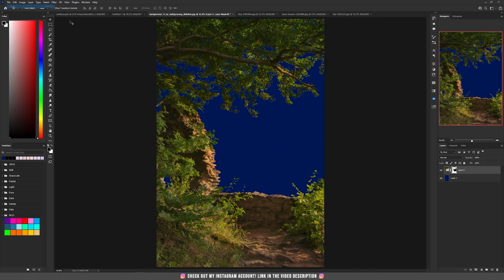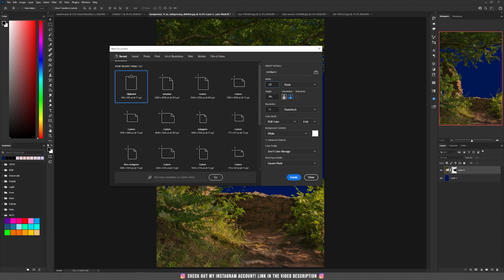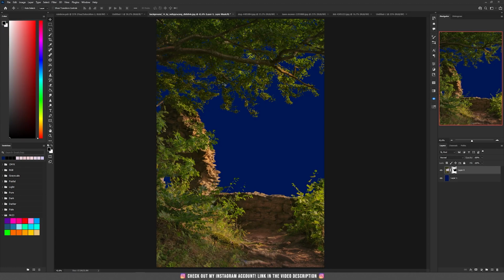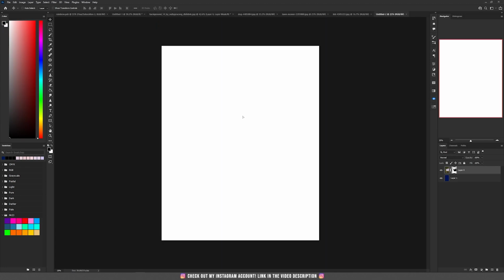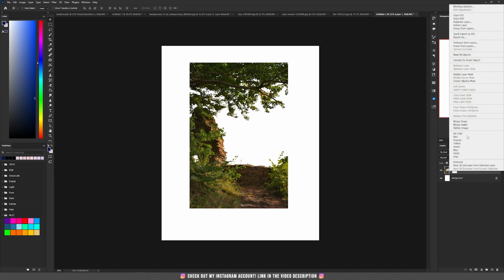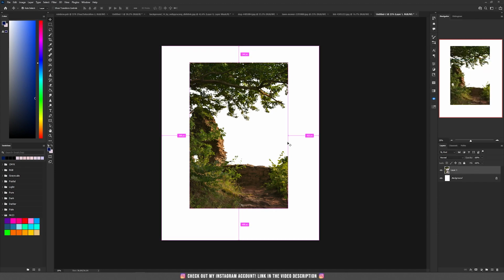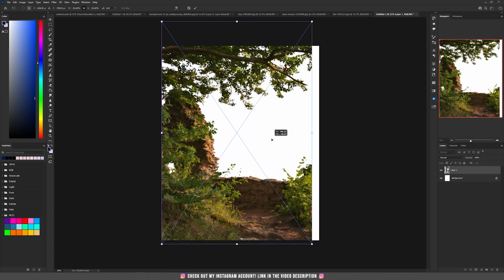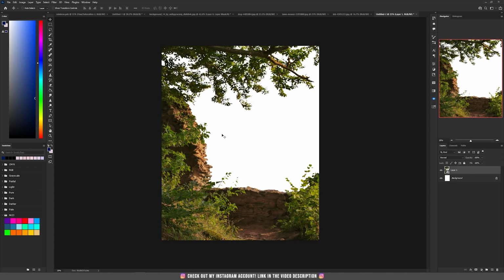So go to file, new, and here usually I have those settings, so 3200 by 4000 with the resolution of 150 and then hit create. Go again on your image and drag it into the new document. Right click on the image and convert it to a smart object. And now press Ctrl T on the image and drag it to make it bigger and arrange it into your document. I think this is about it.